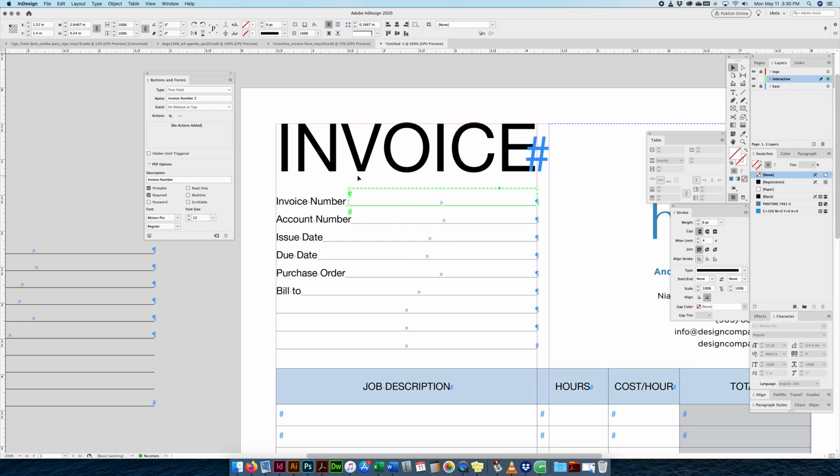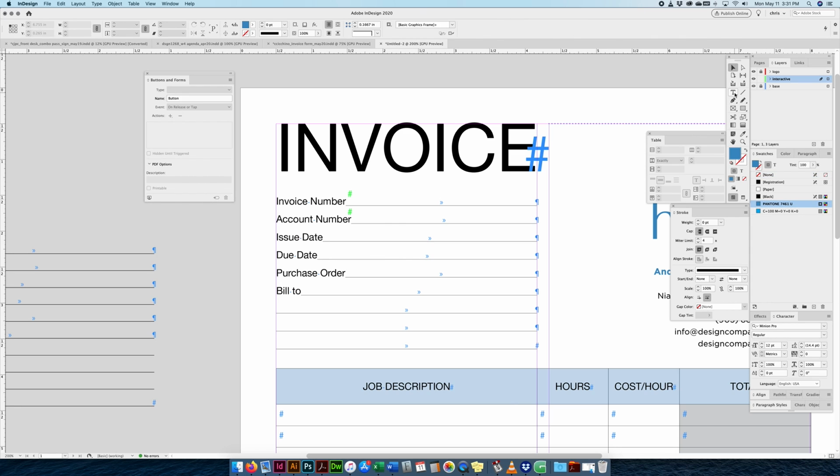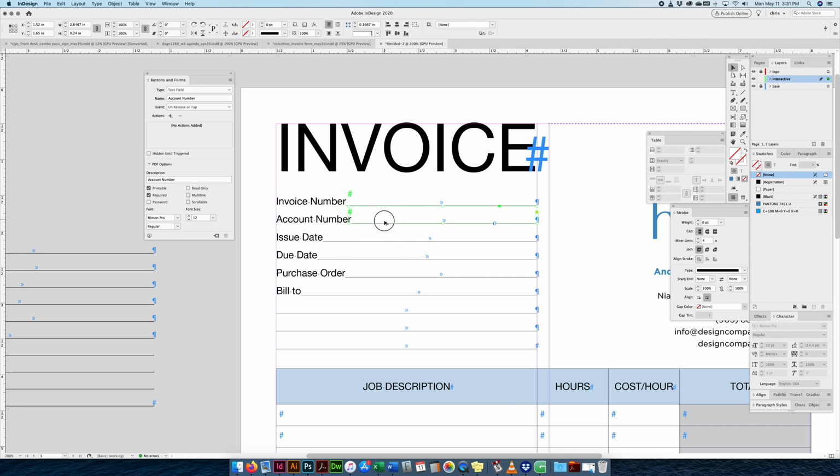I'm going to zoom in a little bit, Command plus. Now I have this one here. Great. And now what I can do is change the information again too. I can say, no, this one is account number now, and copy it, bring it over here, account number. And once again, it's printable, it's required. And once again, I can make another text field and convert it again, or I could just keep on duplicating, line up.